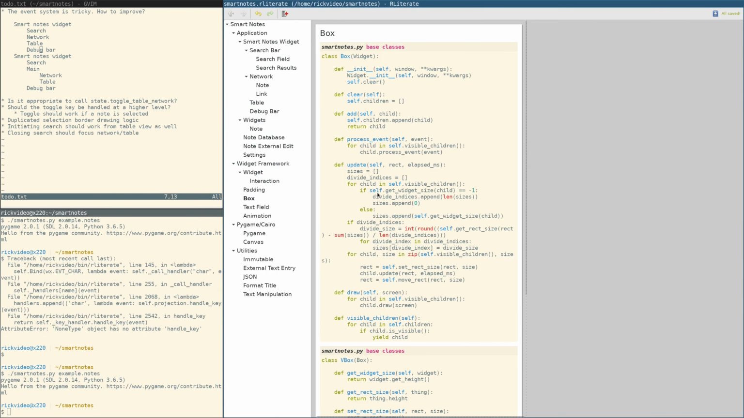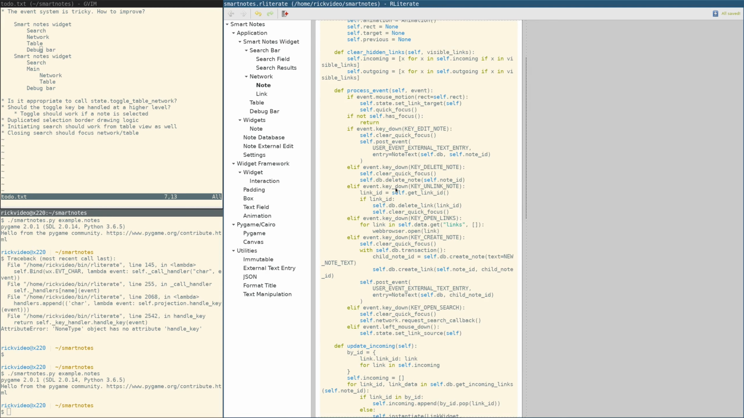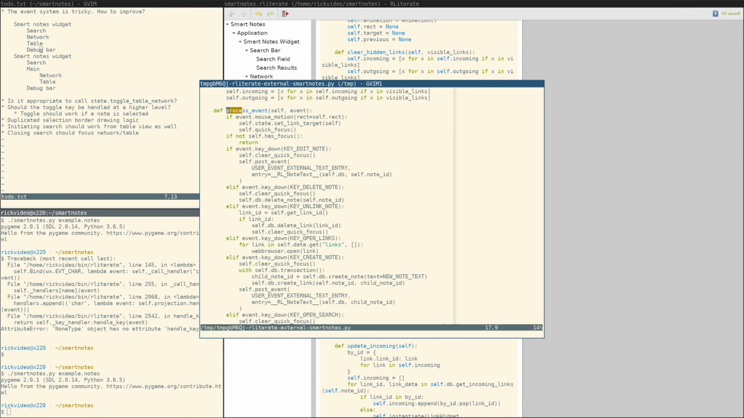So let's start by looking at the event handling for a network note. So here it is. Process event. If it doesn't have focus, we won't handle any more key events. But if it has focus, it checks for different key events.